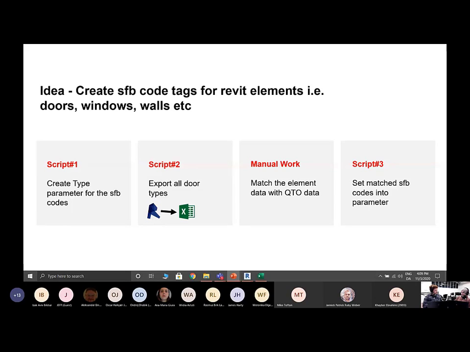And this script is not only for applying the SFP codes. It can be used for all the parameters you ever want to apply to an element in Revit, or a family or a type. Exactly. So you can end up with a big list of parameters at the beginning of your project, then run that script and it creates them all for you. It's for everything. It's so nice. Exactly. And then the second part would be to export all the door types that we have from Revit into Excel.